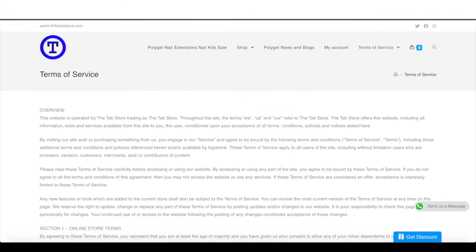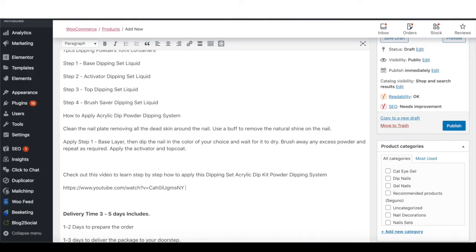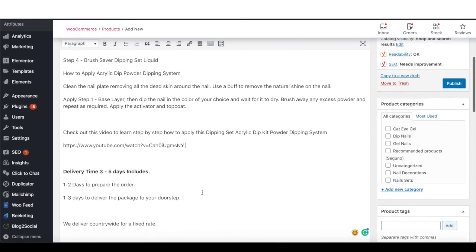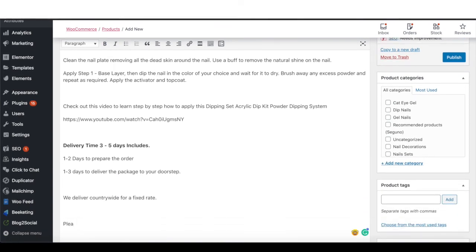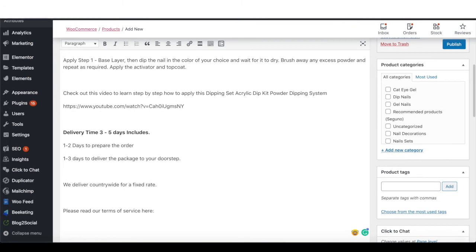I'm going to just copy that link, and I'm going to come back here, and I'm going to just say, please read our terms of service before using our website. Or just say, please read our terms of service here. Okay. There you go.